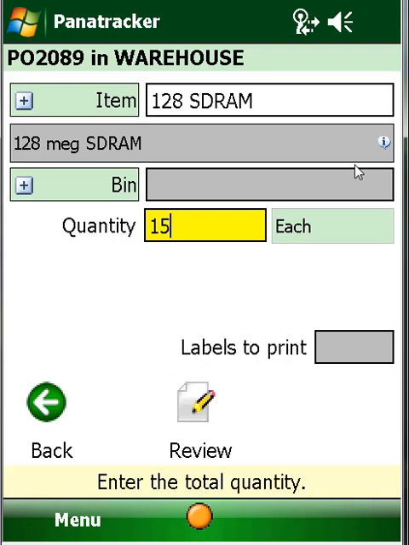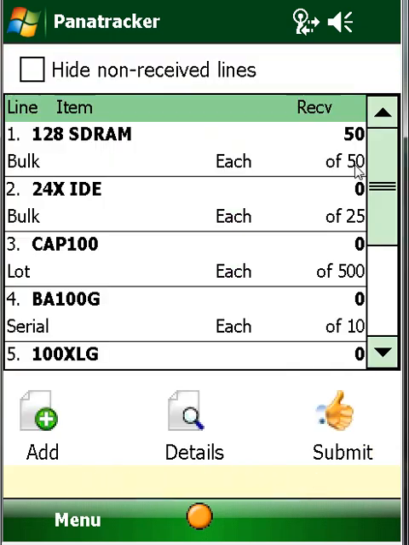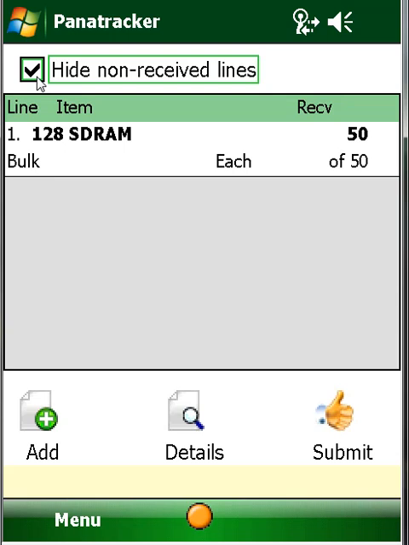We also have a review screen available, and this is going to show the current status of your receiving transaction. On this receiving transaction, you can also hide any PO line items that have not been received. We don't have any receiving activity on any of the other line items, so those are not going to be displayed here. So you can toggle back and forth for that.